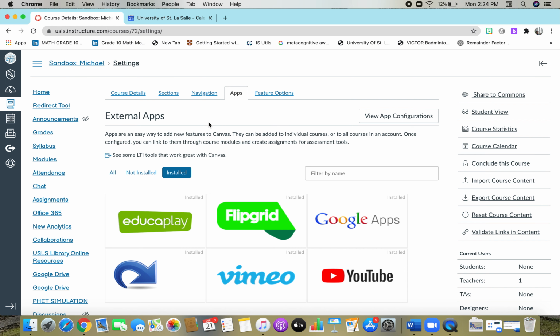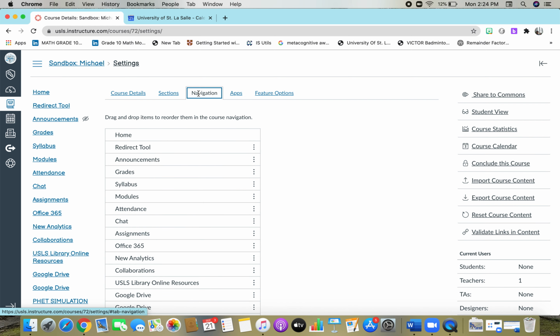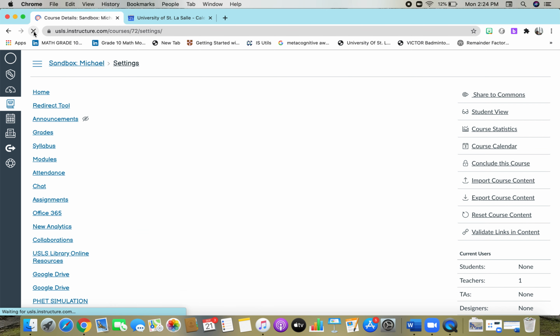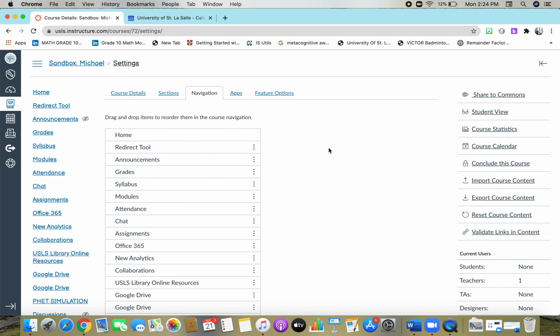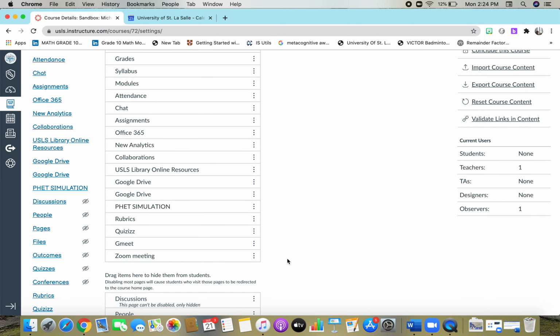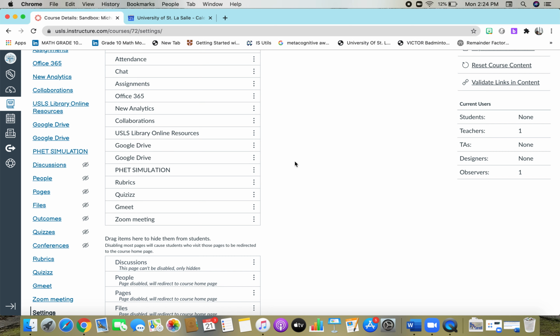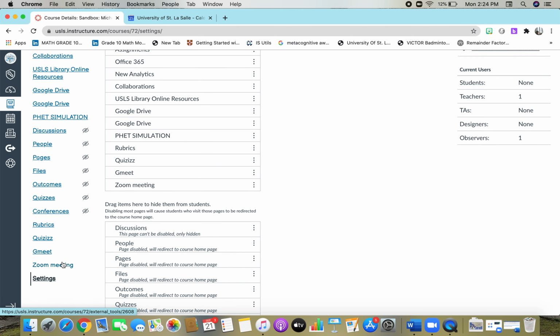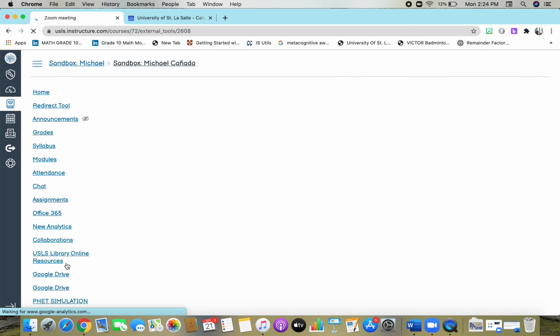How do you check that? You go to your navigation, and first I would advise that you click the refresh button and try to look for it here. So it's already part of your account navigation. You can see it here as Zoom meeting, and it's also here in your course navigation. Okay, so if you want, you can click on that just to check.